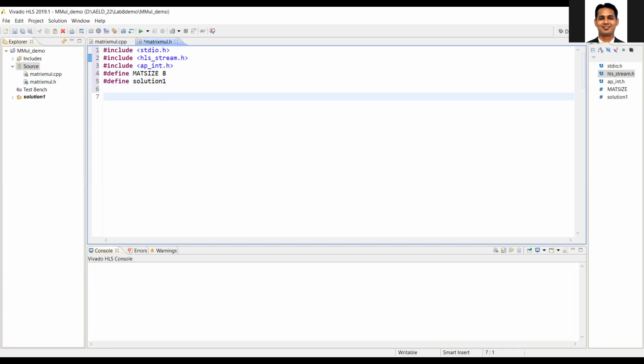Now for solution 1, what I'm going to do is make sure that all my variables are of the type float. Okay, so if define solution 1, typedef float mat d type. So I'm making sure that I'll be using the mat d type throughout my code, so that depending upon the type of solution I want to develop, I can move around between the float, double, half float, and so on.